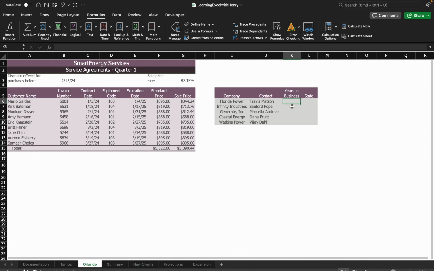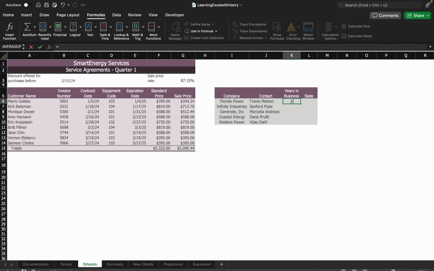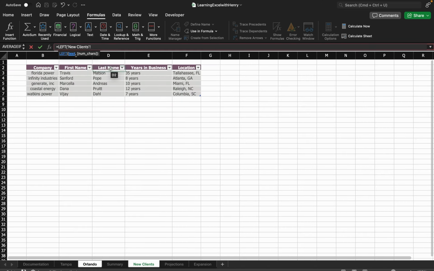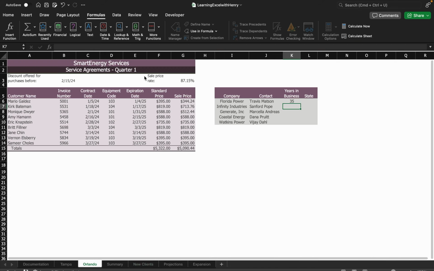So for that, we're going to basically insert left here. So we're going to go ahead and put left. And we want to go to the new client sheet. You want to go here. We're going to click on this cell, and then we're going to put a comma, and then we're going to put 2, referencing basically that we only want the 2 to the left of this cell. We're going to close it and press enter, and that gives us the 35.